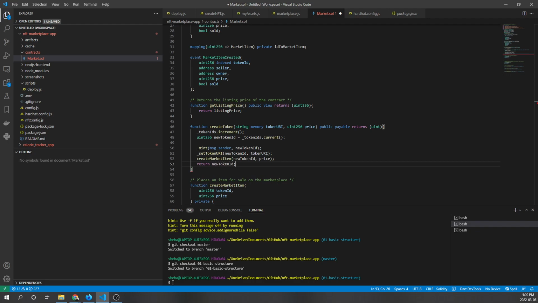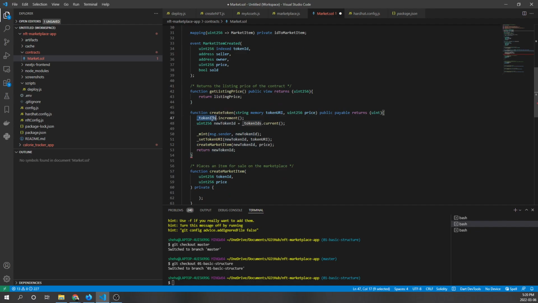Okay, so the createToken method. This method is used to create a unique token ID that will come to represent the NFT that will be minted by the createMarketItem method. This is done by grabbing a new token ID from the tokenIds object.